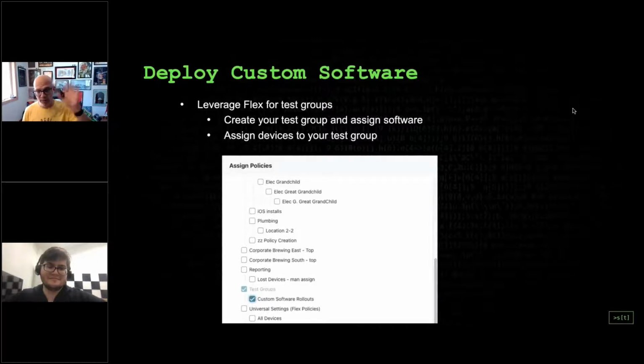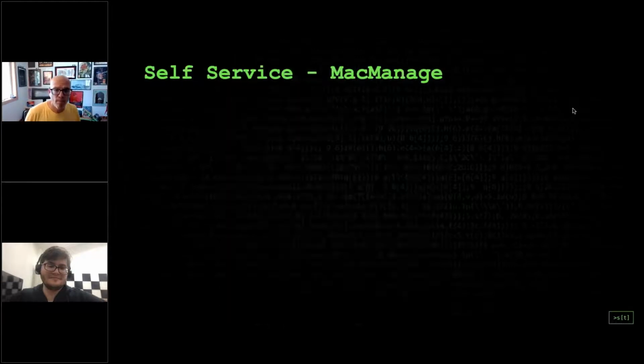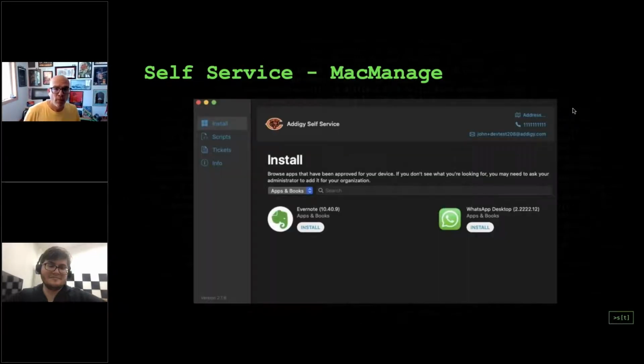It's not going to move them out of that policy where they're enrolled in their standard hierarchy. It's just going to say that anything in this custom software rollouts policy also applies to this device. So those 3 machines are all going to get this piece of custom software pushed out to them when they go forward. So next slide. So again, that's a quick way to be able to build a subgroup.